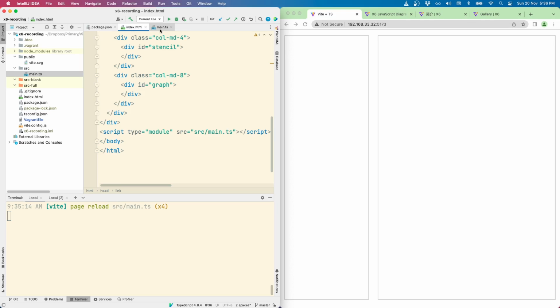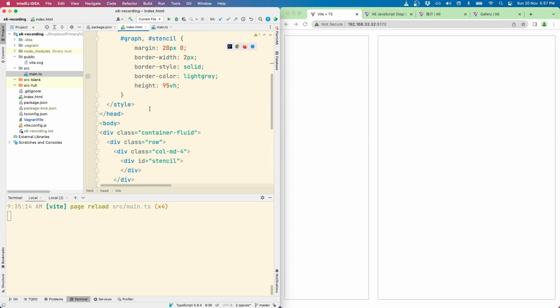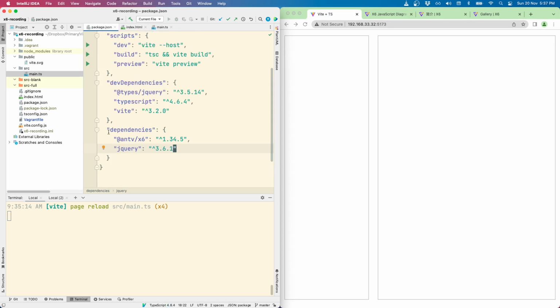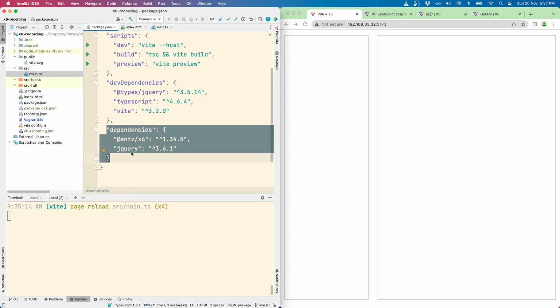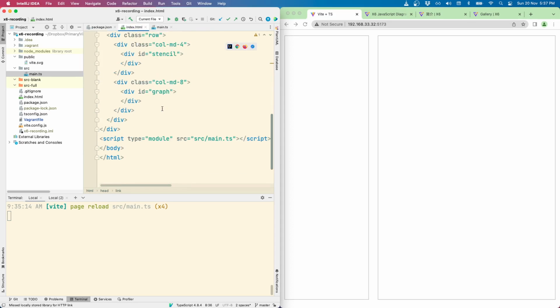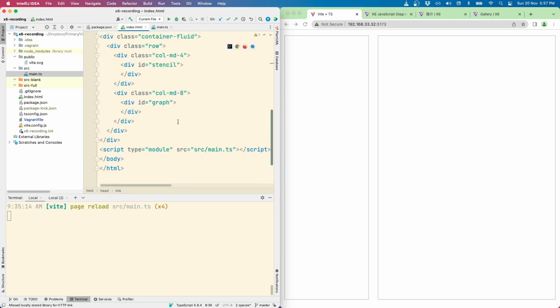What I have here is a very bare bones TypeScript project. If you look at the package.json, you'll see that I've included X6 as well as jQuery. I have created a very simple HTML file using Bootstrap. On the left-hand side, I've created a div for the stencil, and on the right-hand side, I've created a div for the graph. This library is very, very feature rich, so let's start with the very basics and create some nodes and an edge.